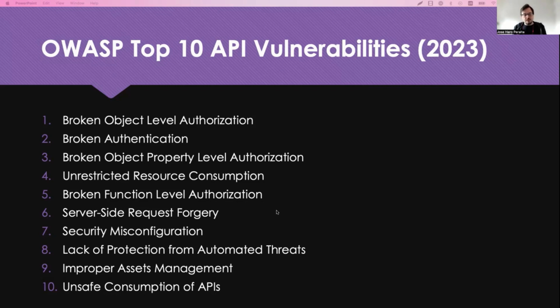Just one word also here, the 2023 list is still in release candidate status. We are discussing currently on GitHub whether this list is correct, whether we should make any changes to it. Something that has been highlighted is that there is probably a missing item, an important one here, which is injection. So the 2019 list had injection, but that's not present here.